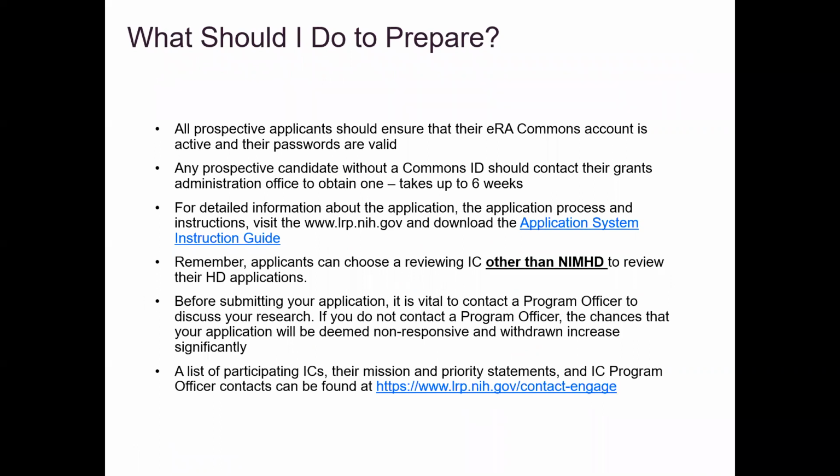So what should you do to prepare for this application? A lot has been addressed earlier, but it can be said again that prospective applicants should ensure that you have an eRA Commons account that is active and that you know your password. If you do not have an account, you should contact your grant administration office to set one up. It can take up to 6 weeks to get an account, so you need to do it very early. For detailed information about the application process and instructions, you can visit the LRP.nih.gov website, and you can also download the application system instruction guide.